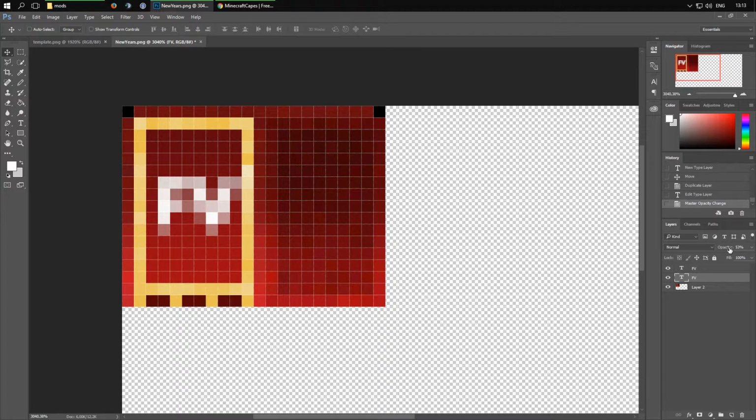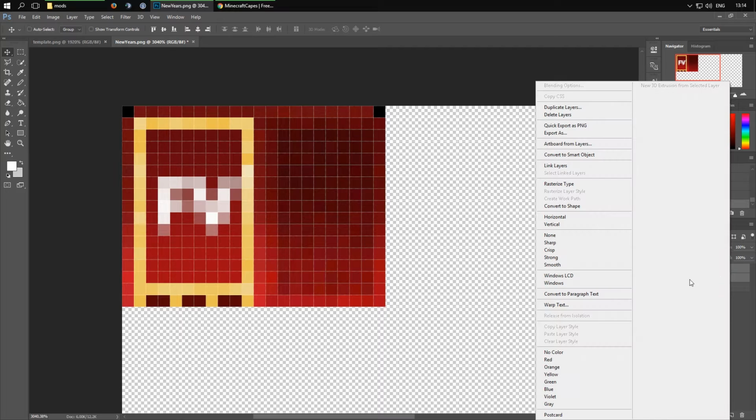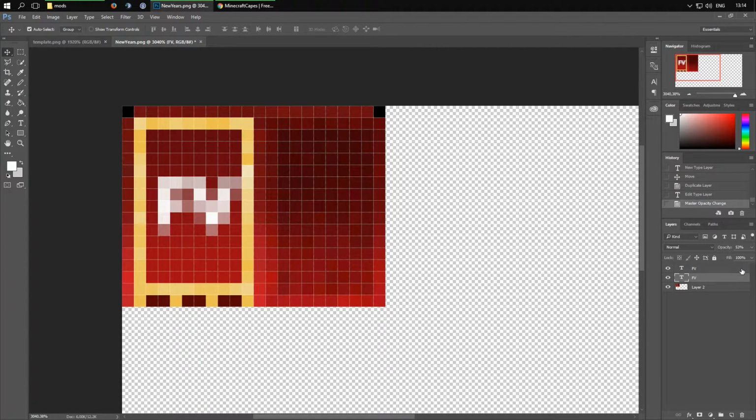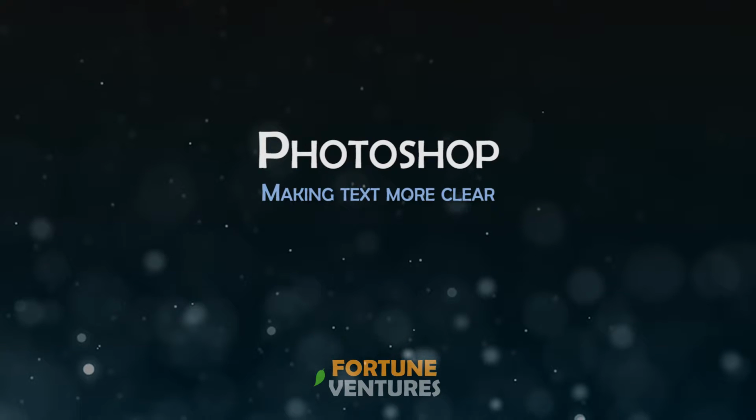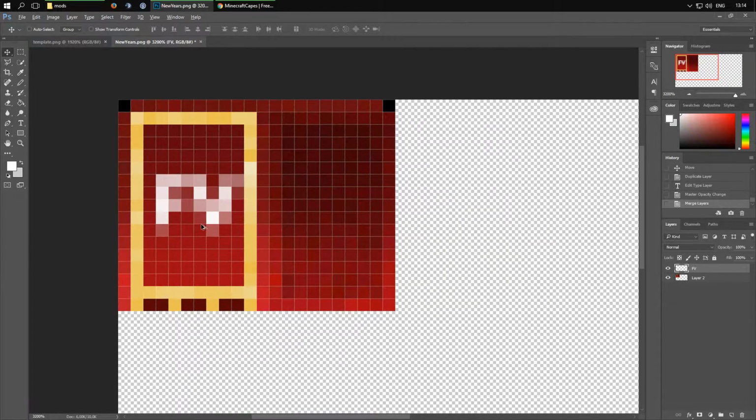Just set the opacity of the one below, and we're going to merge these. So Ctrl E, or let's see where it is. Rasterize. Just press Ctrl E, much faster. Right, so we can see we have some pixels here that go too far, or does it look good?